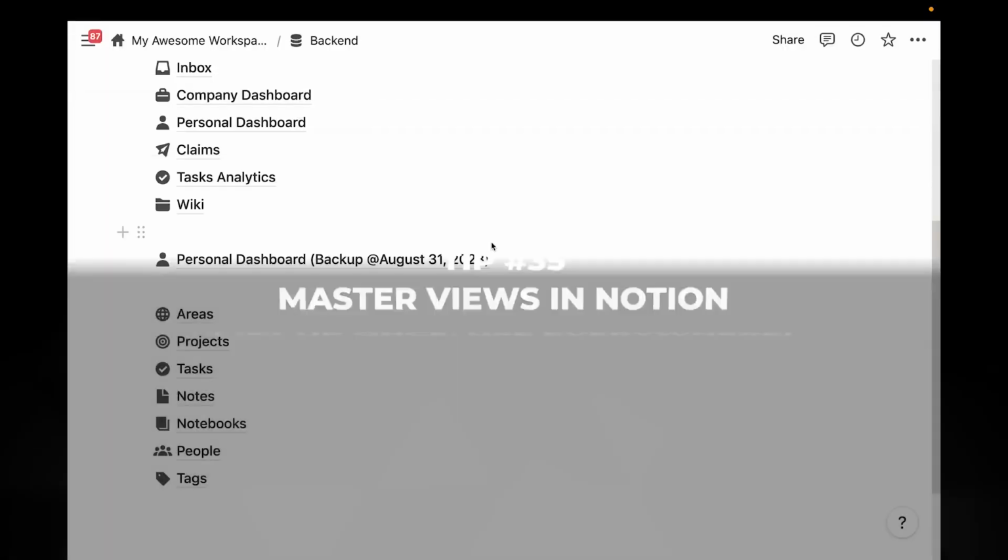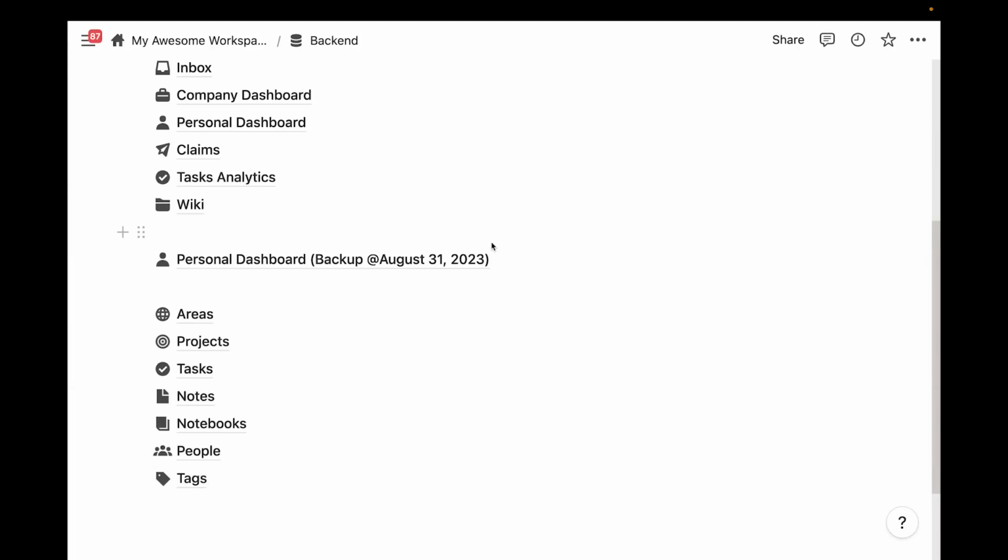Tip number 35 is about setting up master views. What exactly is a master view? Well, a master view is basically a template for how you want to look at your database. Let's look at these examples.